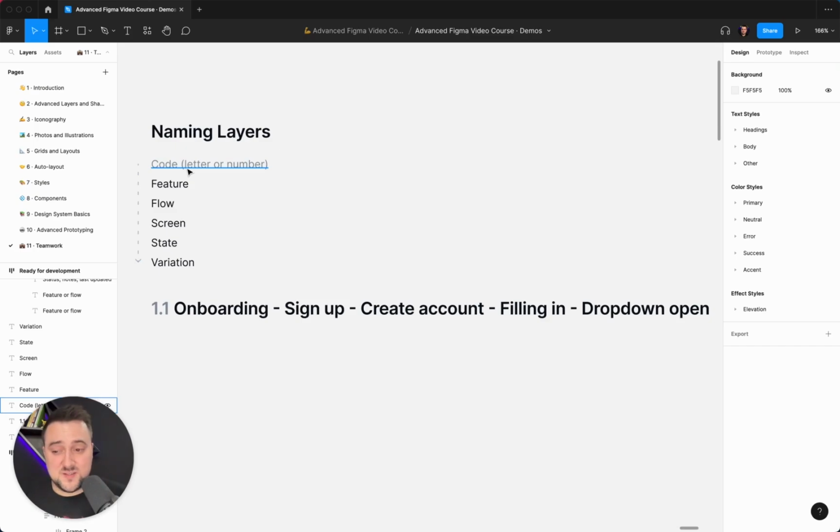I'm recently noticing that I'm skipping that part, especially because I start to organize my files with a big feature name or flow name on top, and then just naming my screens correctly is enough.